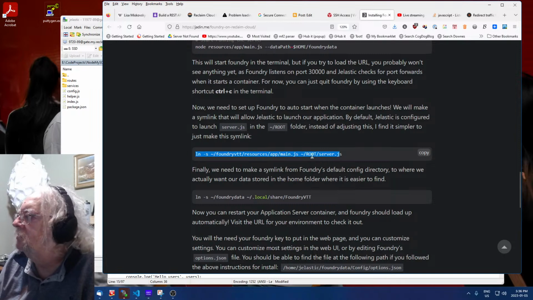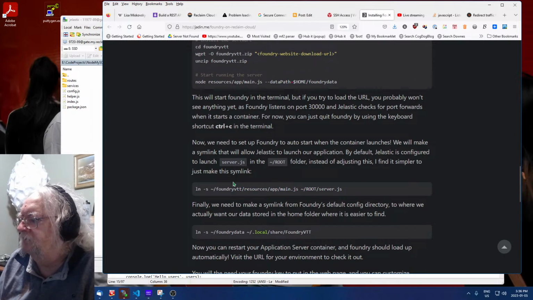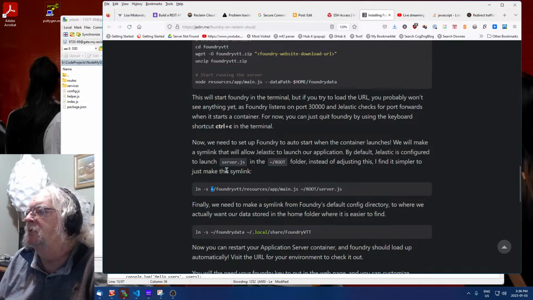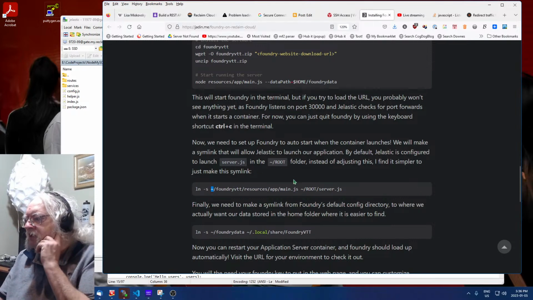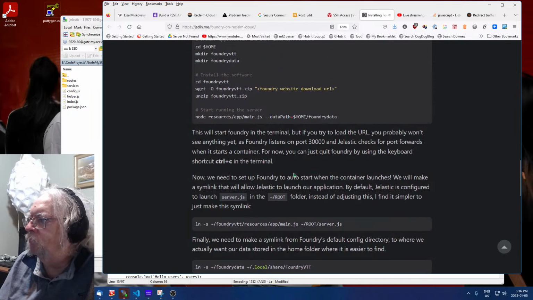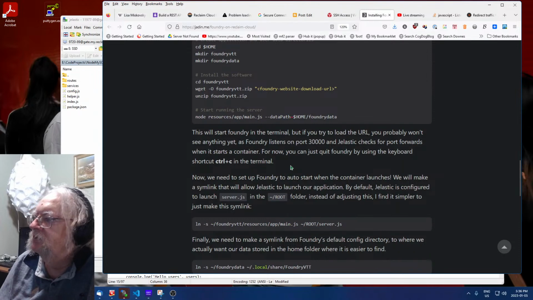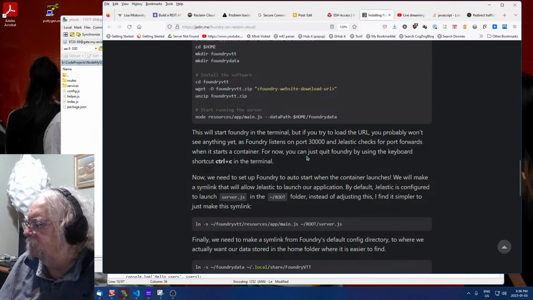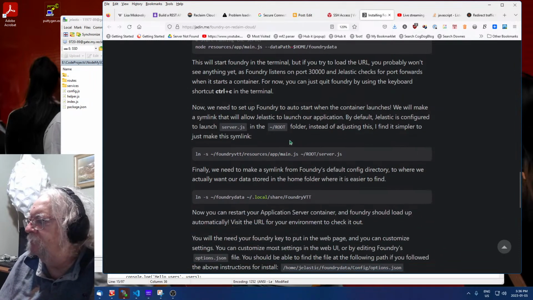Okay, we'll just copy this. Now he's using a relative link here, so I wonder where he is when he executes this command, or whether it matters. Maybe it doesn't matter. I don't know enough about symbolic links to know whether it matters.